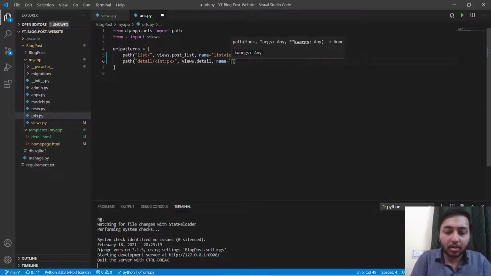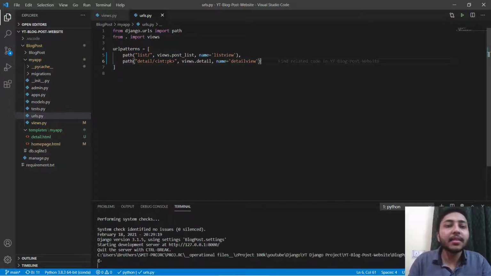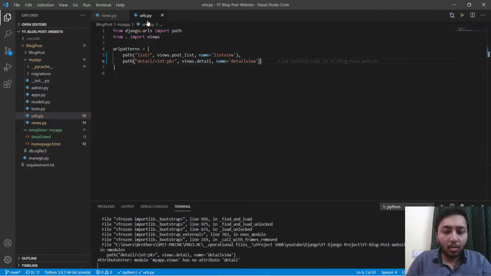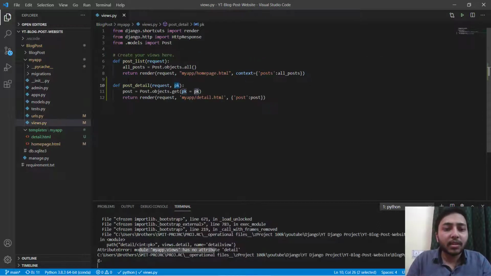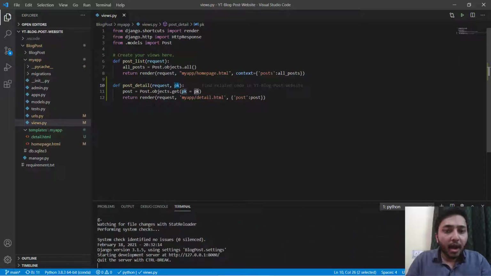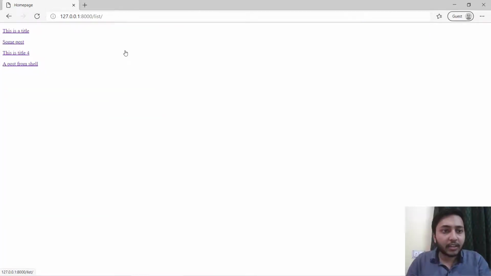Okay, great. Now I'll delete this statement, and now I will say views.detail, and name equals detail_view. Save this, and now we get an error. It says myapp.views has no detail; it should be post_detail. Okay, so it should be post_detail. Save this, close this one, and now I'll take you back right here and refresh this page.